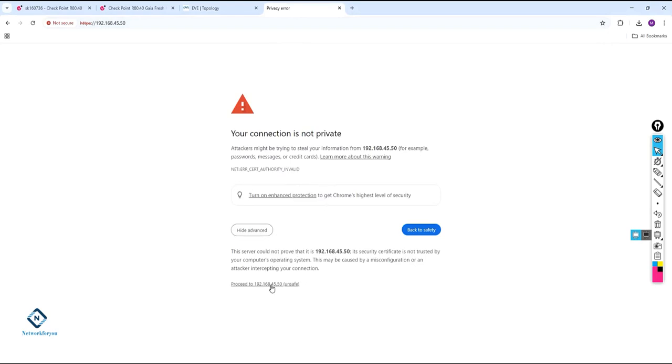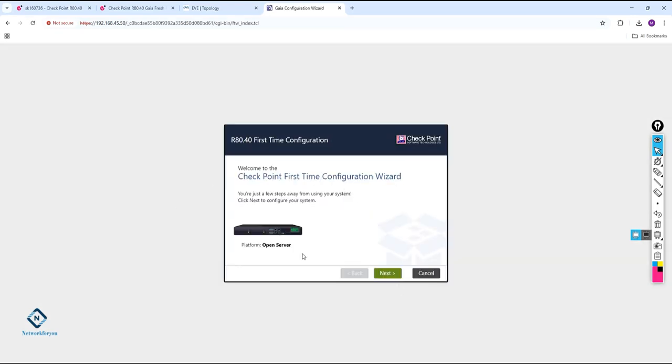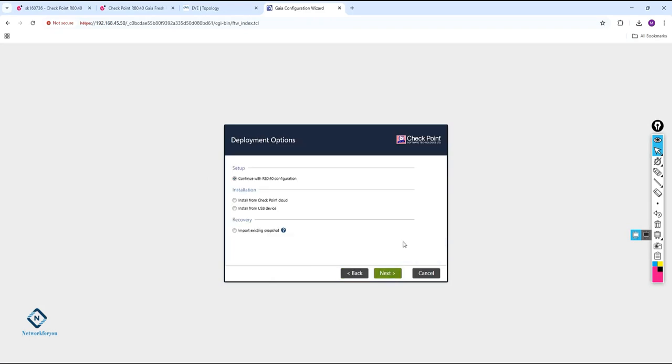Let's go here and click here, and you will have this login screen. This system is for authorized use only, and you can put the username we have, admin, and the password whatever you have, and then click, and you can see here you are inside. This is the Check Point Open Server first time configuration wizard. You can click next and we can do more configuration here.